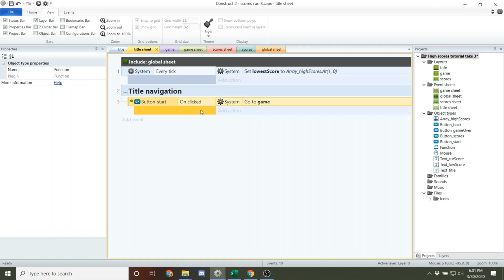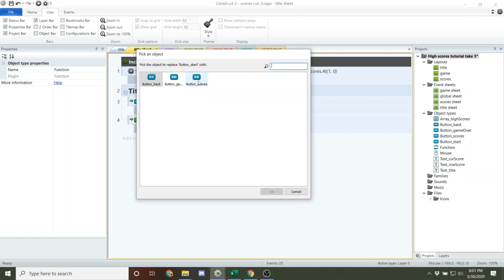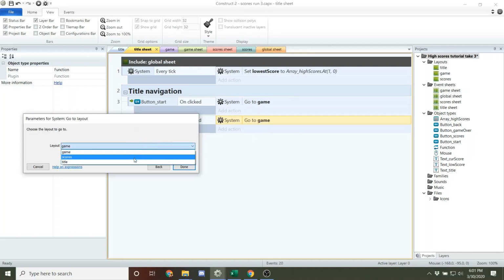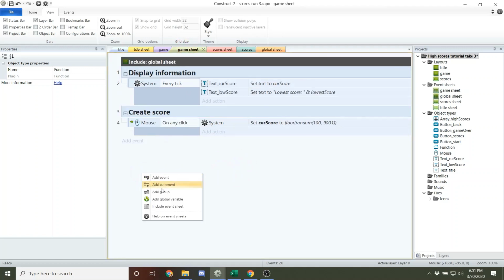Okay, and let's copy this, paste it again. I'm going to right click this and replace the object with the scores button. And instead of going to game, we want to go to scores. Okay, and now we'll go to the game sheet and we'll add another group.